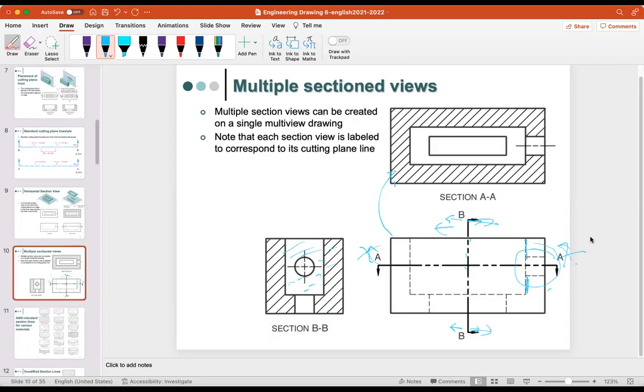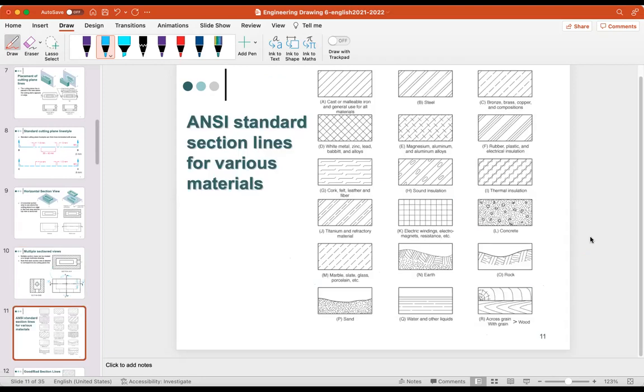All right. So this one is the ANSI standard section line for various materials. For example, if we use iron, it would look like this. If it's steel, like this one, and then this is bronze, and so on. So later on, if we have a section view for different materials, we can refer to the legend to see what the material of the alloys is and so on.